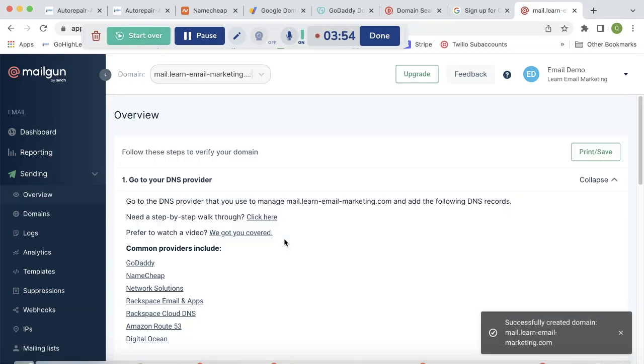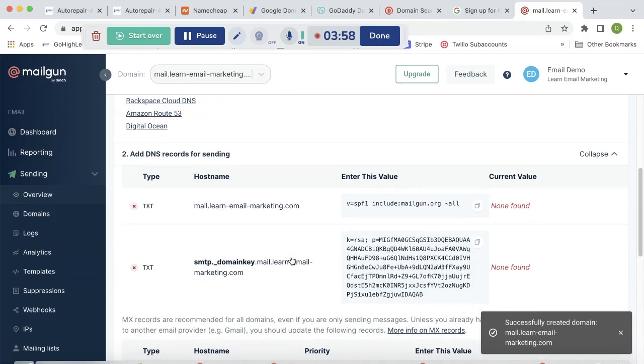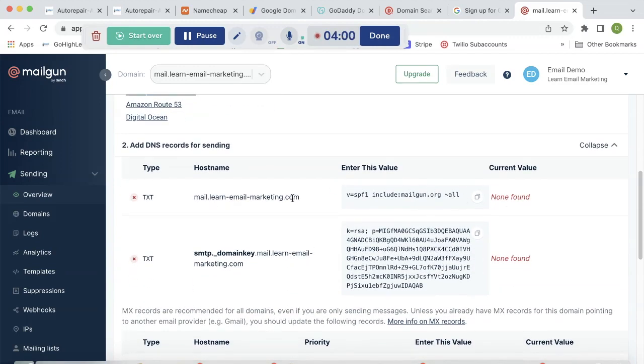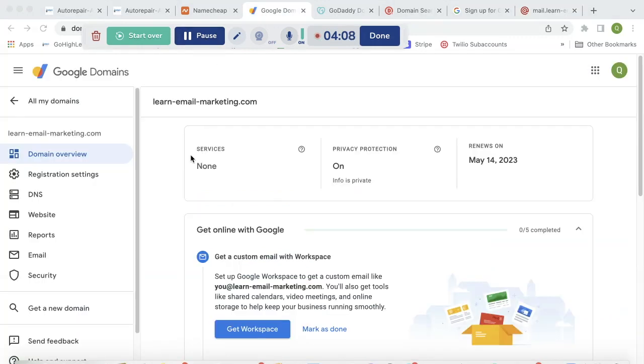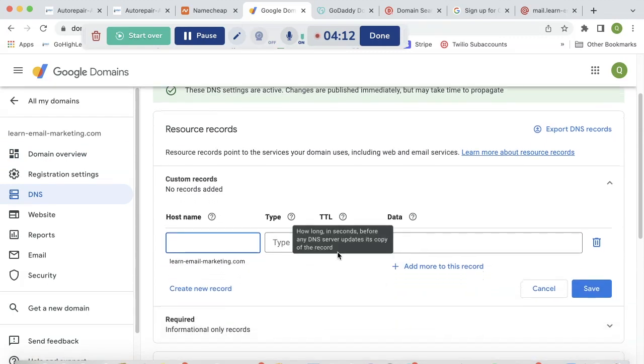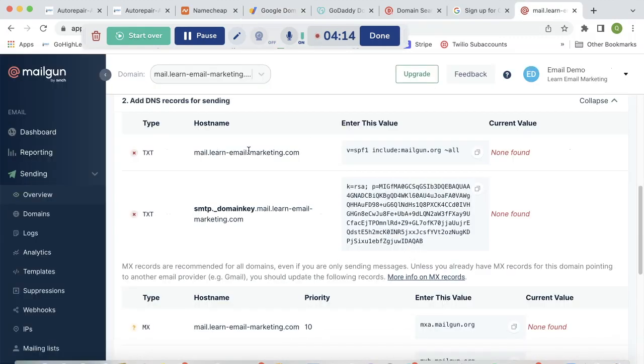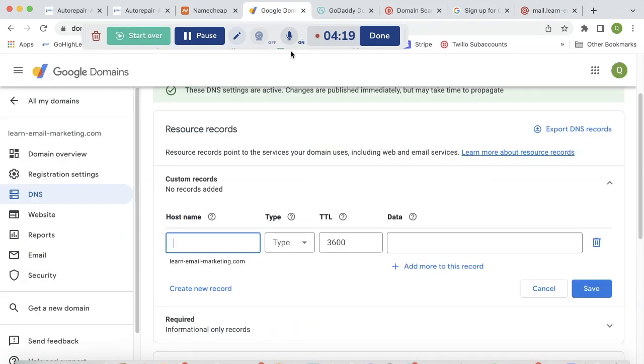It should give us some records that we need to add to our domain name. So let's go back to our domain server records and set all of these up. Here in my Google domain settings, I'm going to go to DNS and start adding these records in. The first one is going to be a TXT record, so let me choose TXT as the type.